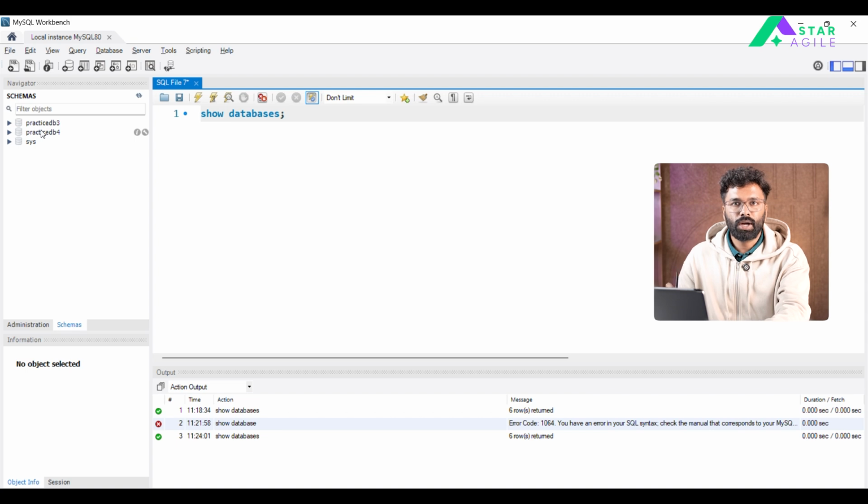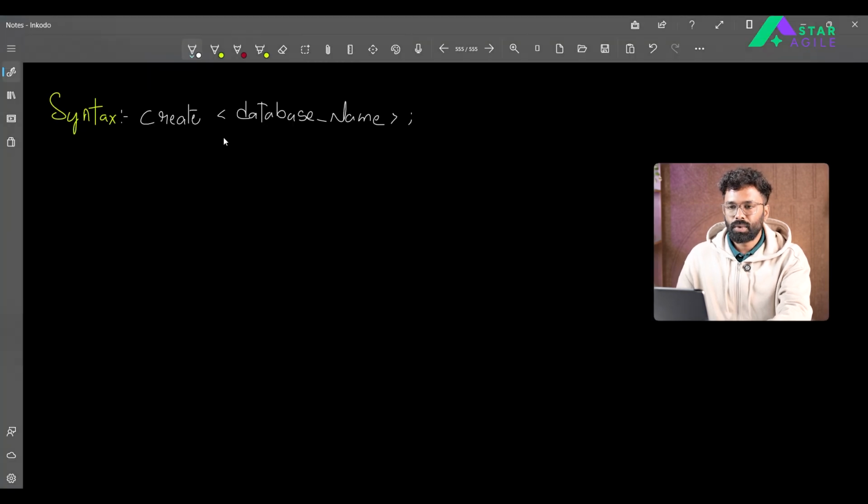And the syntax to create a database is create database and the database name, end it with a semicolon and execute. So anything you want to perform in the Workbench, it's not about only writing the command. Once you write the command, you need to execute those commands. Okay, so now following the same syntax, we'll create our own database, and the database name I'll give as Practice DB. Basically I'm giving a shortcut name, Practice DB.